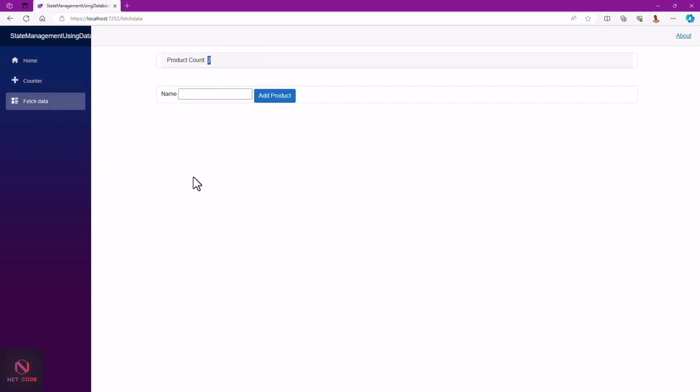So these are the 5 ways of maintaining or creating state management in Blazor. This can happen in Blazor Server or Blazor WebAssembly. I'll put these various projects or examples on GitHub. So check the description. If you want to clone any of these examples, the source code is available.